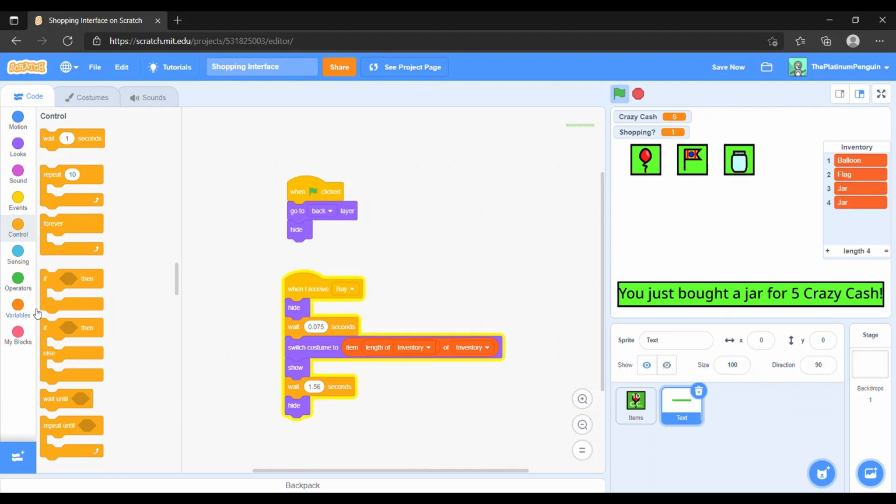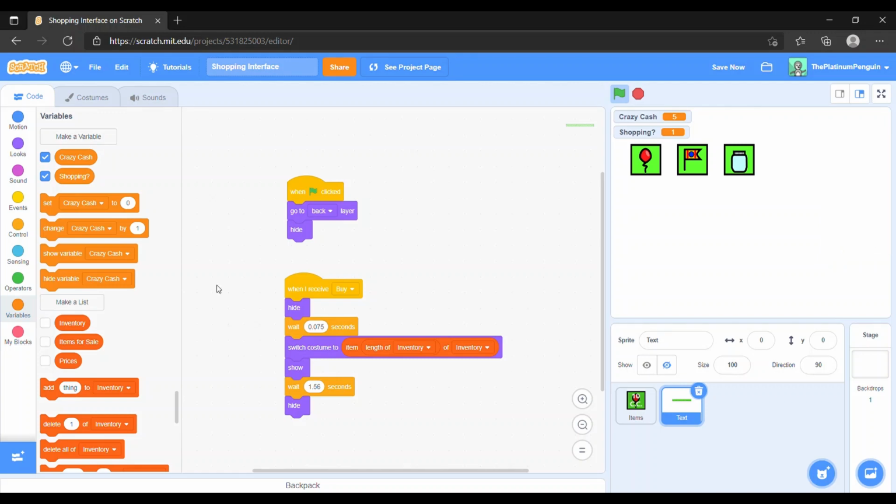And now we don't actually need the inventory, so I'm going to turn the inventory off, but because it doesn't say what all you have in your inventory, you can keep it on. That is up to you.